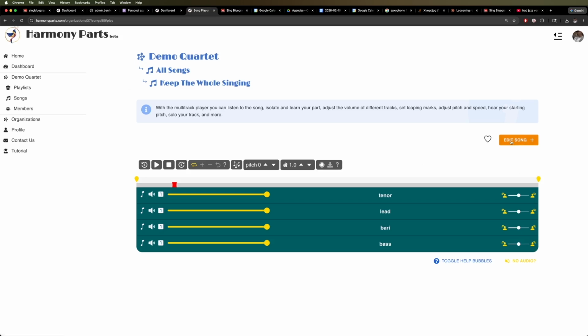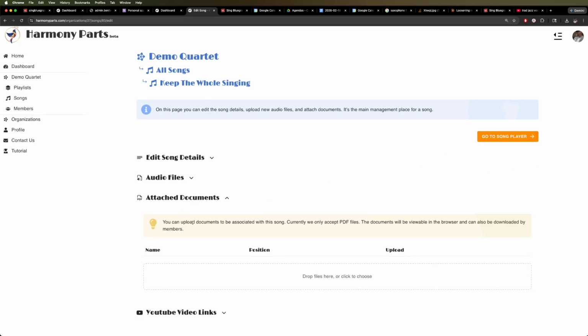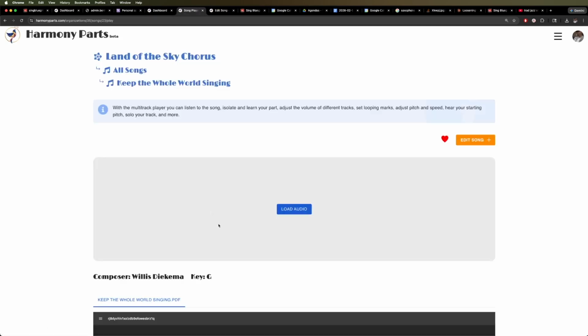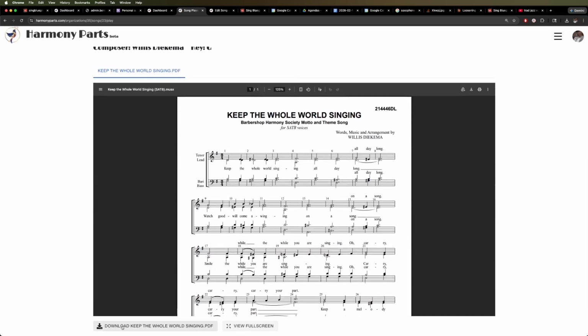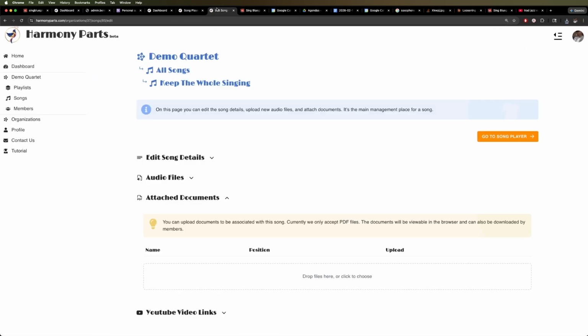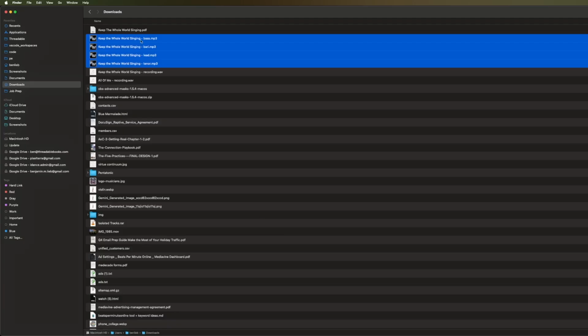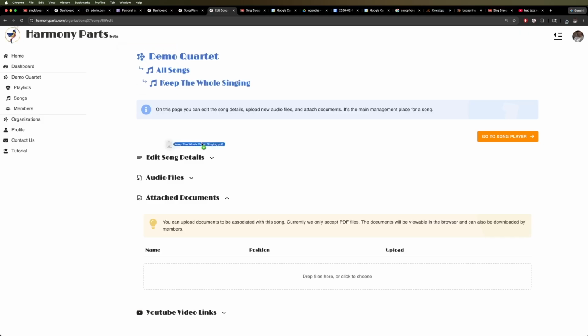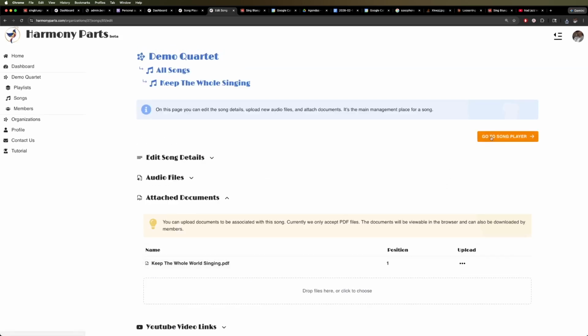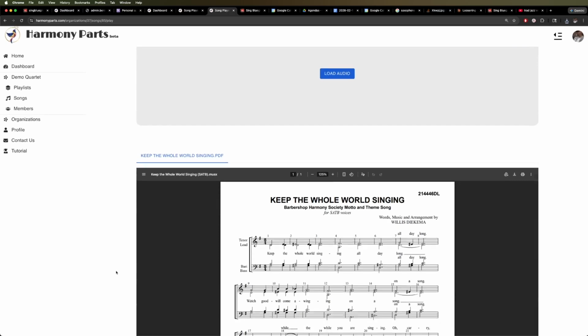go back to the edit area. And for attached documents, this is all quite similar, pretty self-explanatory. I actually don't have that file, so maybe I will have to download it from this organization real quick. So we'll just download this document here at the bottom. We'll download Keep the Whole World Singing, and then we'll upload it here. Right, so here's our Keep the Whole World Singing PDF, and we're going to upload it the same way we did the audio. And now when you go to the player, you'll see the document down here.